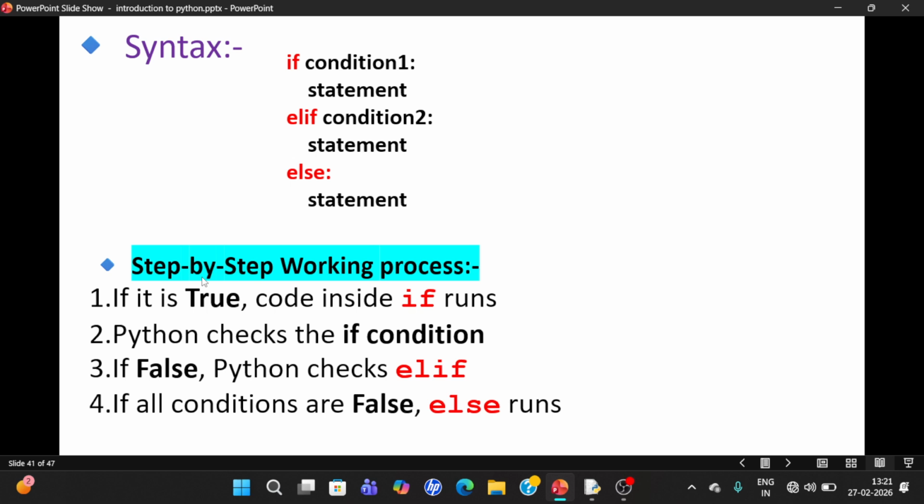Here is the step by step working process. If the condition is true, the code will run inside the if block. Python checks the if condition first. Next, if the if condition is false, Python checks the elif condition. Then if both conditions, the if condition and the elif condition, are false, it will go to the else condition and run the code in the else block.